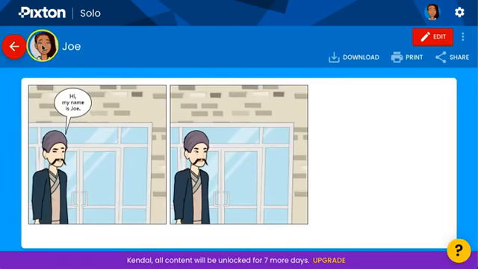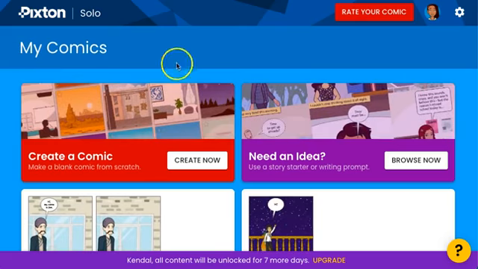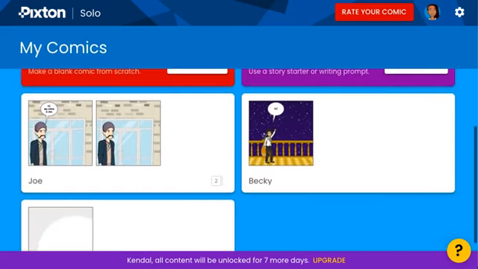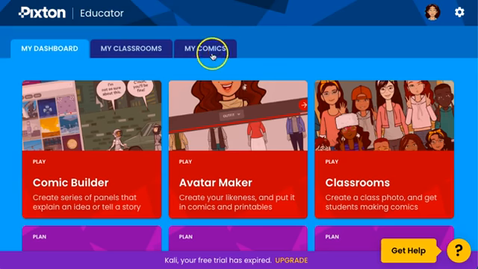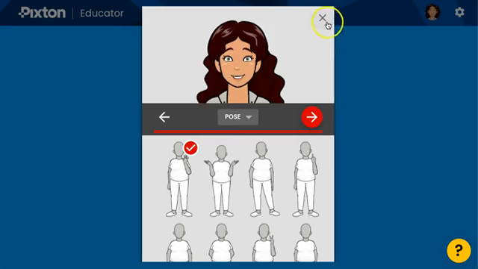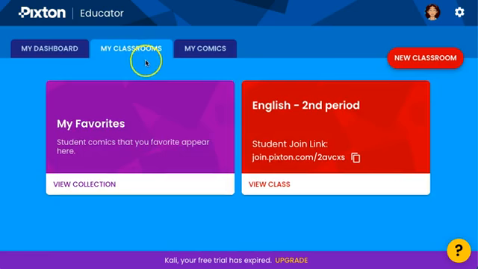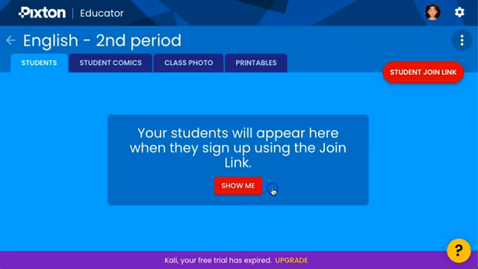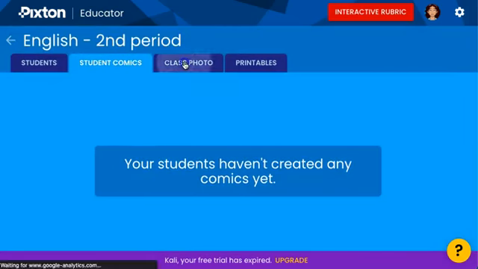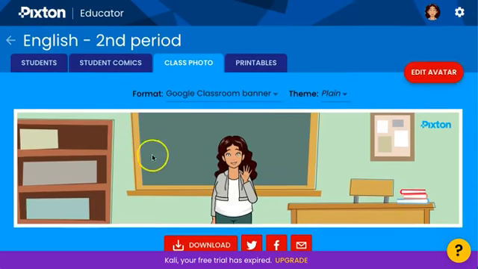Now, when I look at the educator side of things, I'm able to create an avatar as well, and then I'm able to create classrooms. For example, I've created a classroom, English second period, for example. I can view this classroom, and students will be able to link their accounts to here, and I will be able to see the students as well as their comics, and we can create a class photo once everyone has joined.